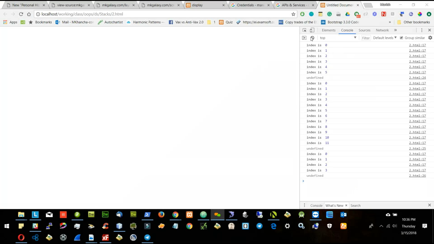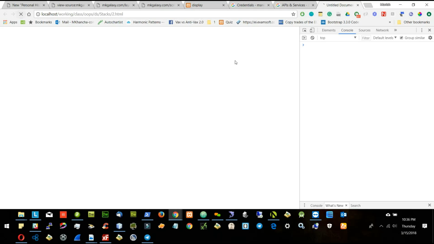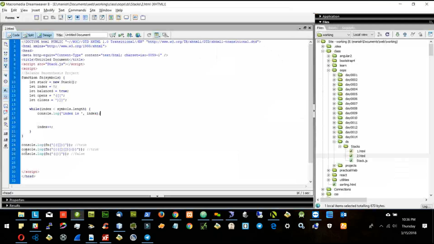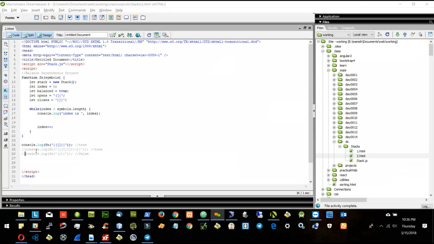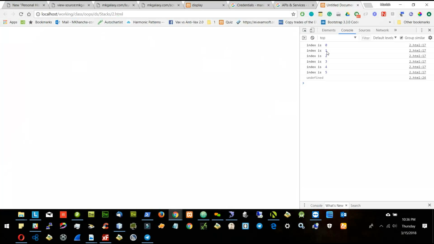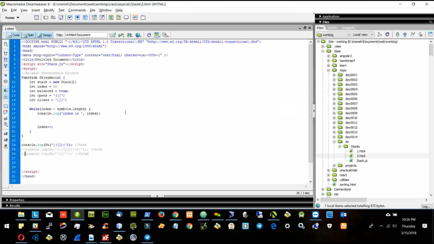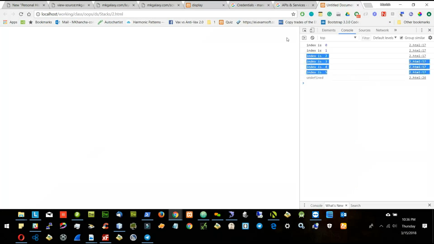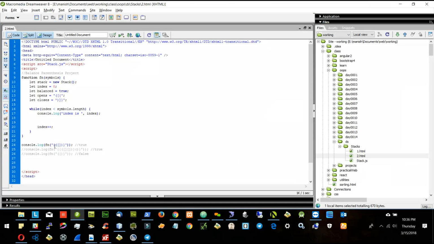So you see, let's refresh it. Okay, since we have 3 console.log, we are getting multiple index. Let's comment the other 2. I'll refresh it. So we are getting 0, 1, 2, 3, 4, 5, because we have 6 characters. So every time we are passing this, we will be processing this one. We will be increasing the index to 1.